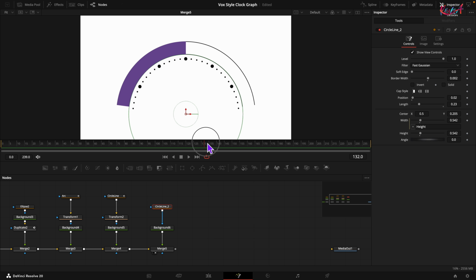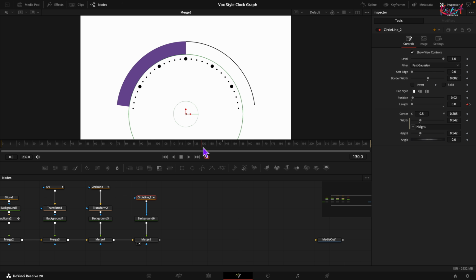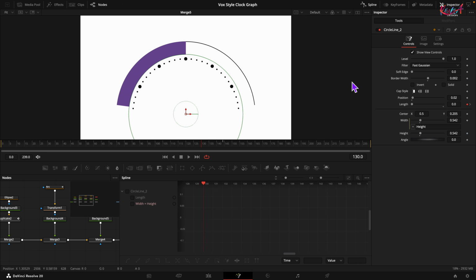At frame number 144, add a keyframe on length value. Go to frame number 130, set the length value to 0. Open spline window and smooth the keyframes.